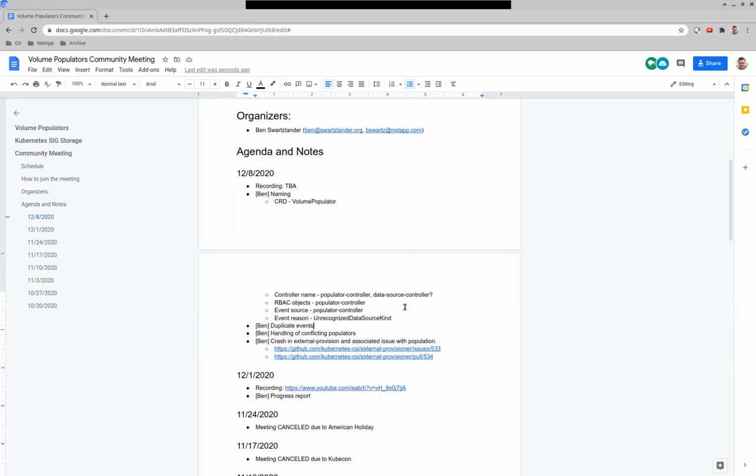So what happens with the populator controller in its current implementation is every time the PVC gets updated, it gets re-added to the populator controller's queue, and the same event keeps getting spit out over and over again. And I didn't know if that was a problem.